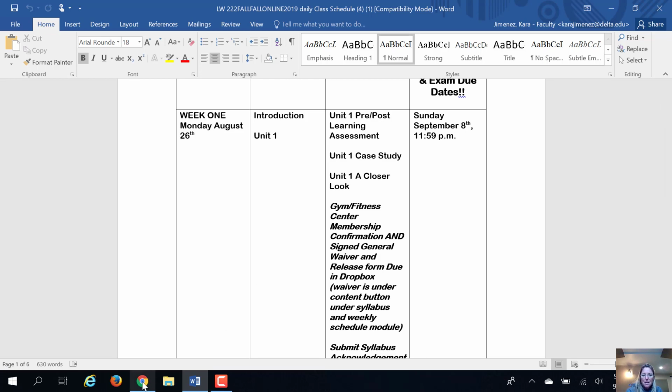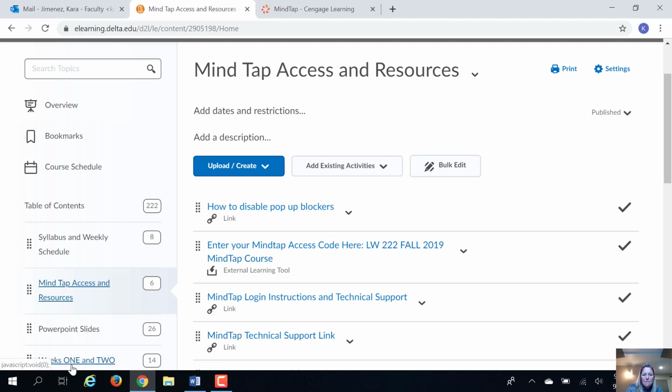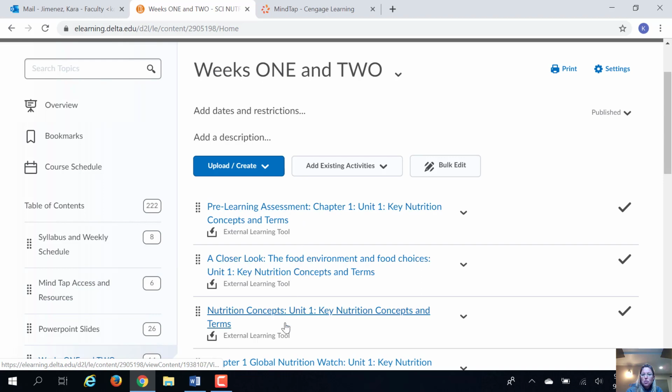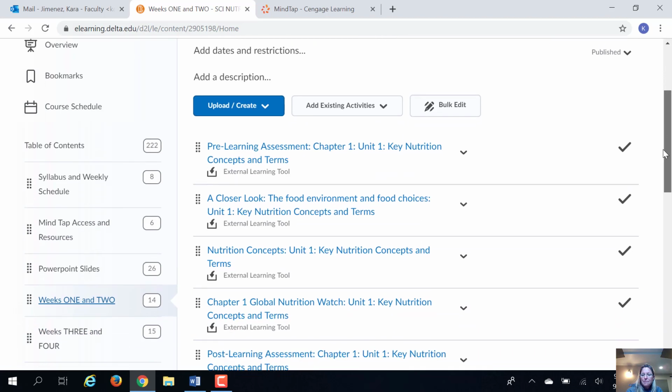So once you do that, make sure you're going to my week 1 and week 2 module under the content button, and you're taking all those chapter 1 assessments, okay?